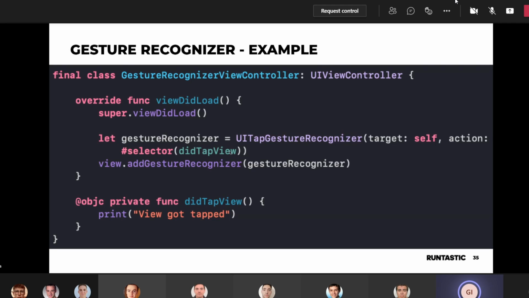Here is an example of how you would use it. So you would just instantiate the recognizer, pass the target, which would often be the view controller, such as self, and you need to specify the action. So you put the selector for some method, and this method will be called every time a user taps on this view. If it was a pinch gesture recognizer, then the method would be called every time the user does the specific gesture. Yeah, really easy and convenient.